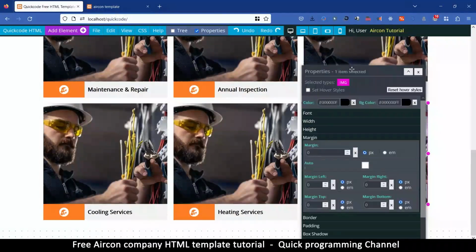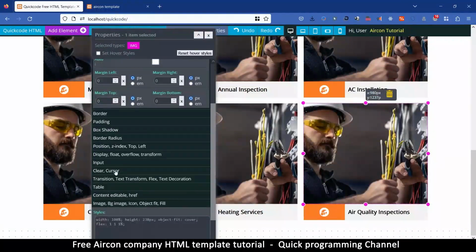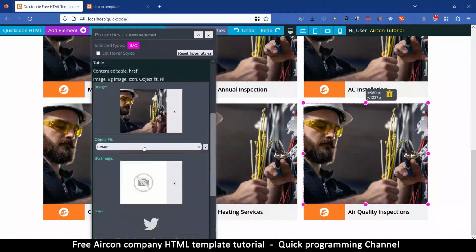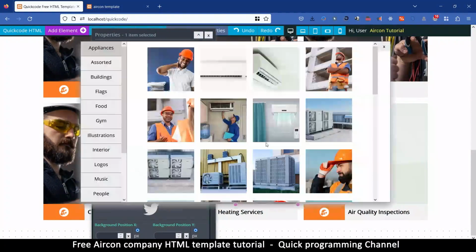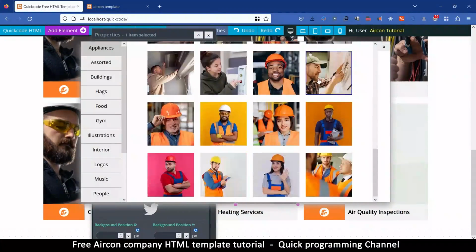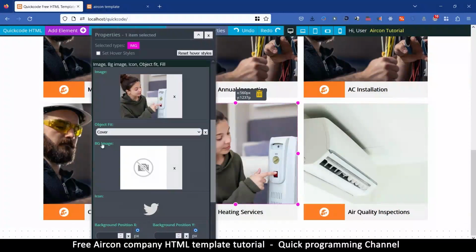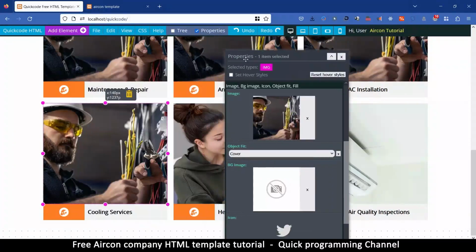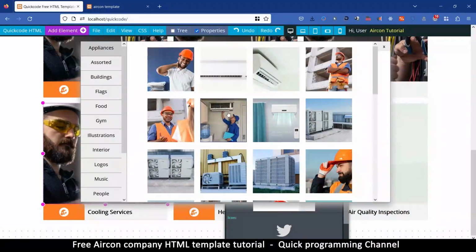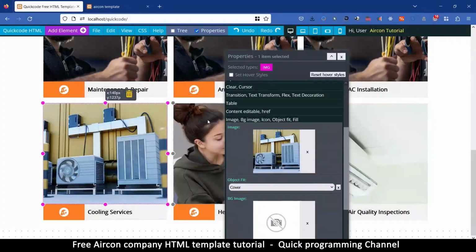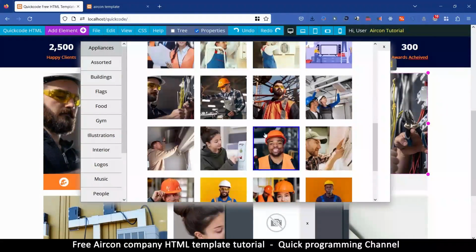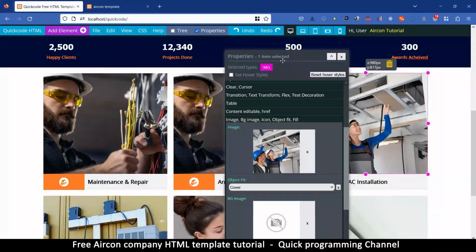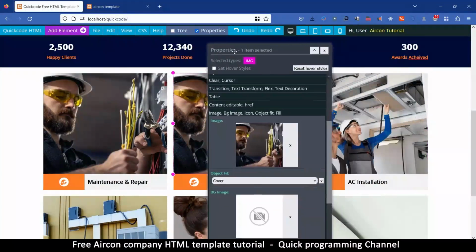So let's change images as well. So I'm going to go to properties here and let's do image, click. Let's try that. Heating. There. What is this one? Cooling services. So of course this is up to you what you want to put on these. Doesn't matter. AC installation. Let's see who is installing an AC. Let's put those guys there. Annual inspection.